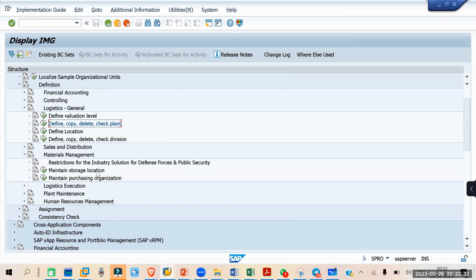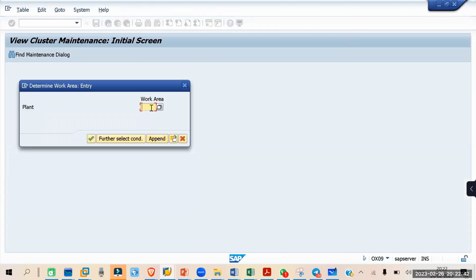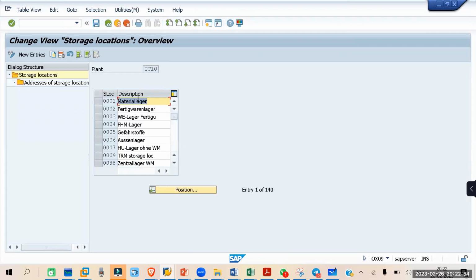So here you can see maintain storage organization, storage locations. Because we have copied the plant from the 1000 plant, it will by default copy all the storage locations that are available inside the plant 1000 to this plant, right? Here you can see the storage locations have been copied till here.